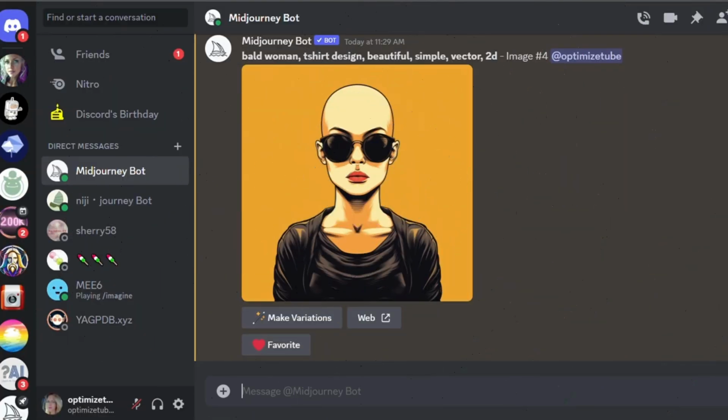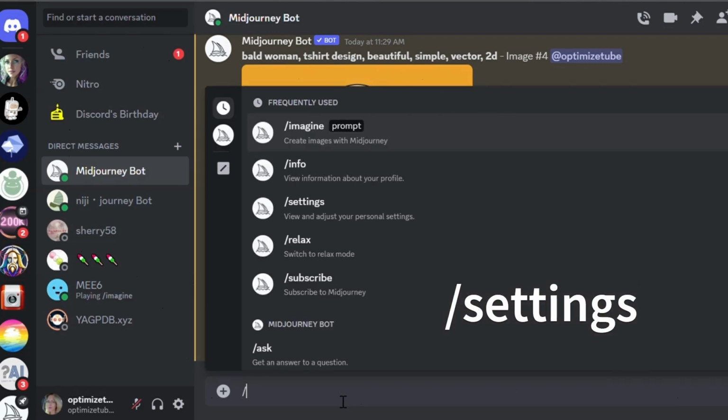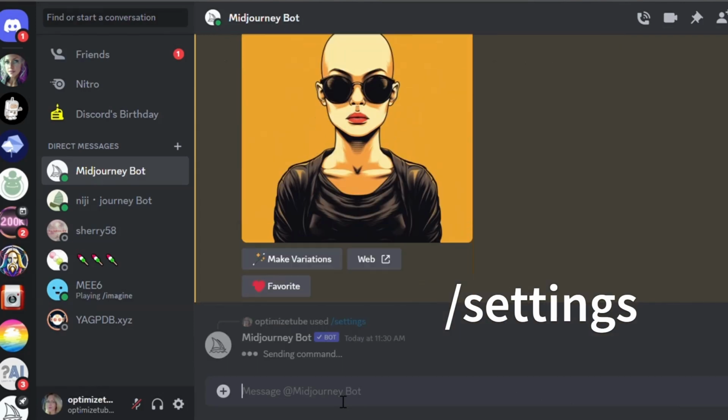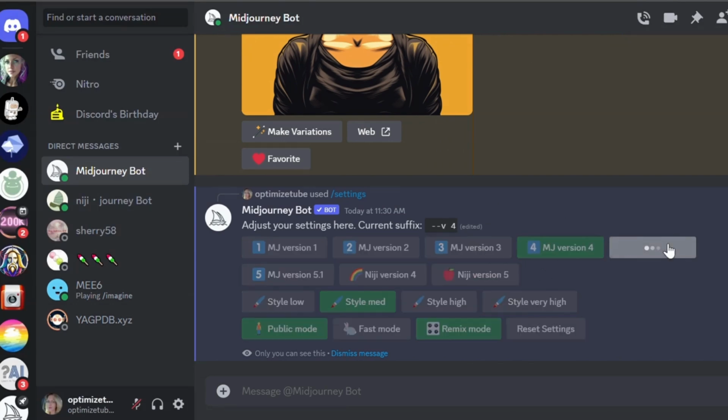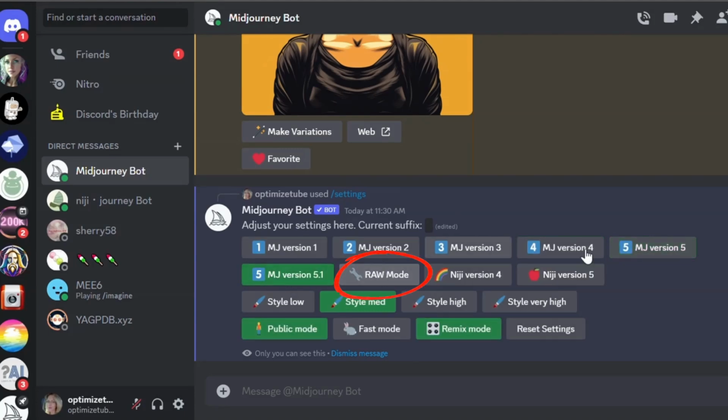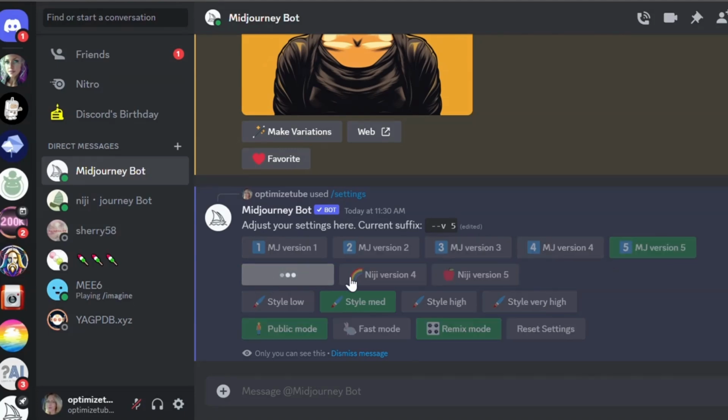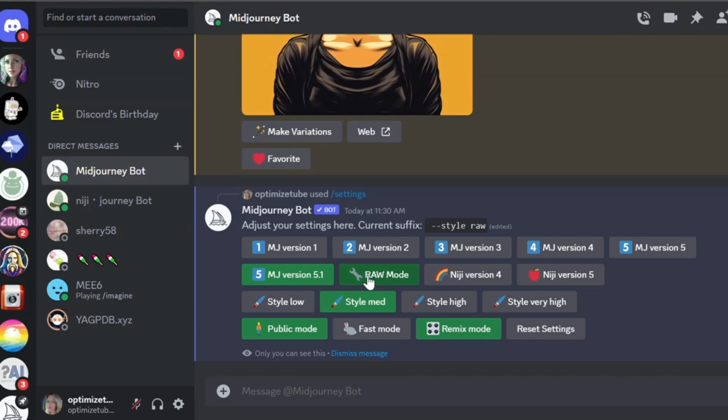Okay, once you're in Discord and ready to interact with the Midjourney bot, let's bring up the settings by typing /settings. I want to show you something. Notice how when I go from version 5 to version 5.1, an extra button appears labeled Raw Mode. Now, here's a question for you. Why is it that when I transition from Niji 4 to Niji 5, no extra buttons appear?